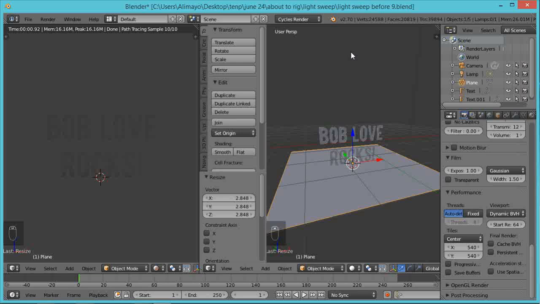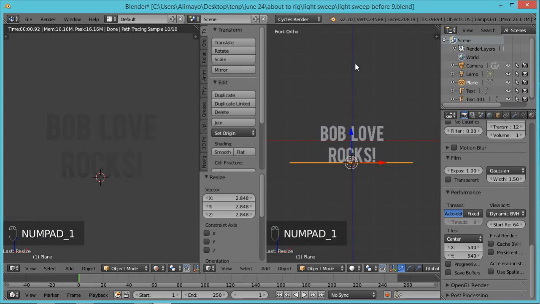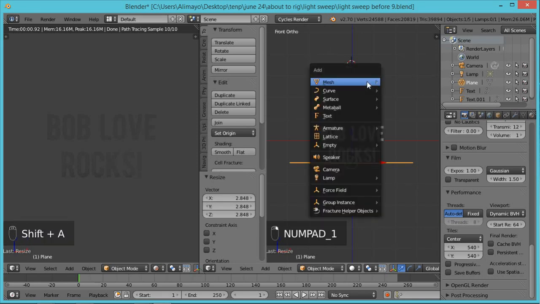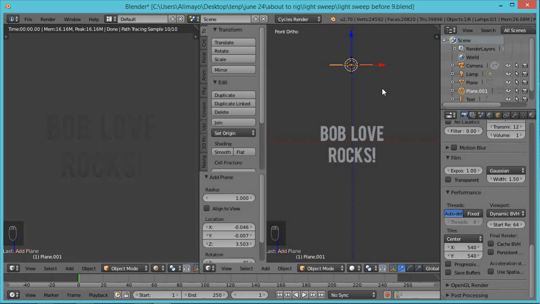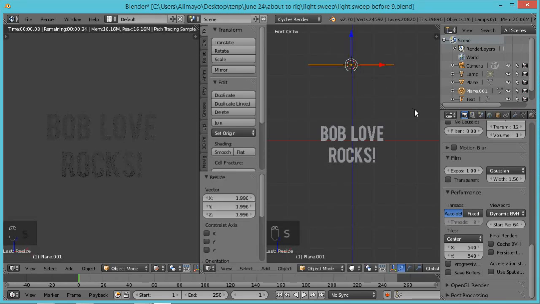Now what I'm going to do is hit 1 on my number keypad. I'm going to right click above the text here, hit Shift A, and go to Mesh, Plane to put a plane in here. And hit S to scale just to bring this up a little bit bigger.